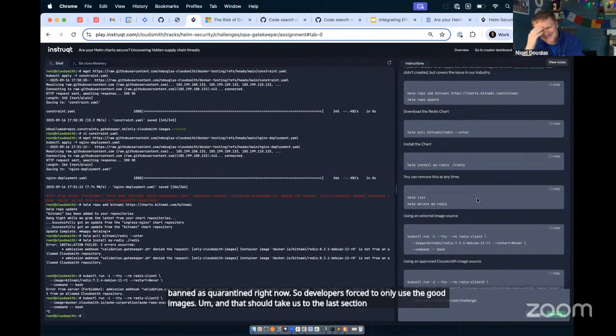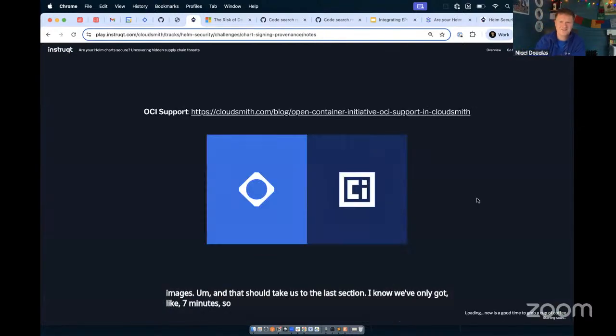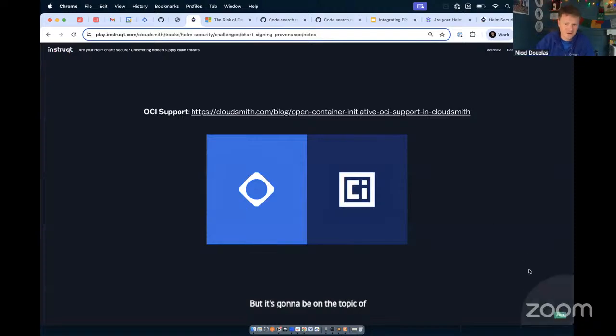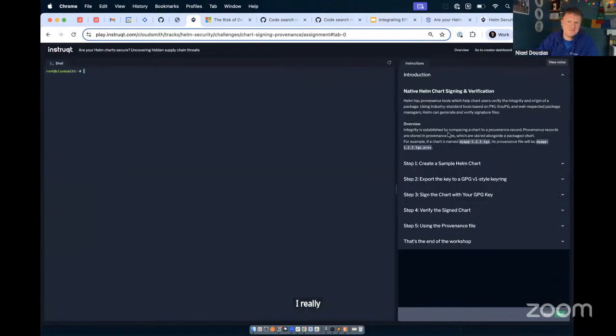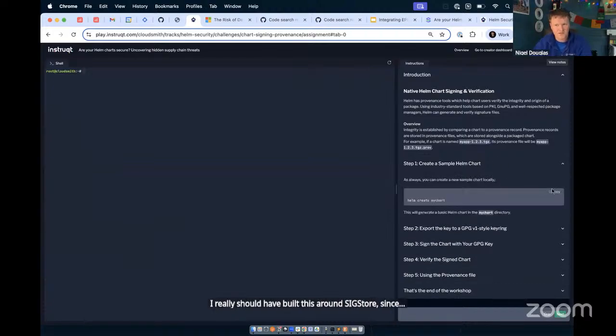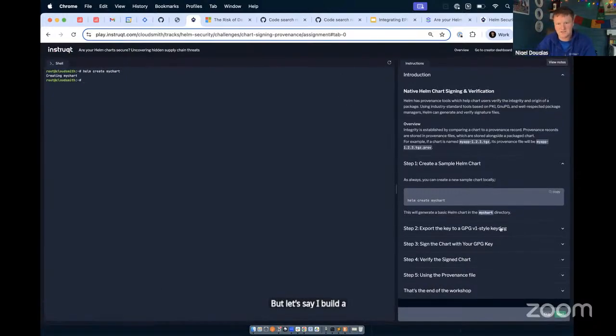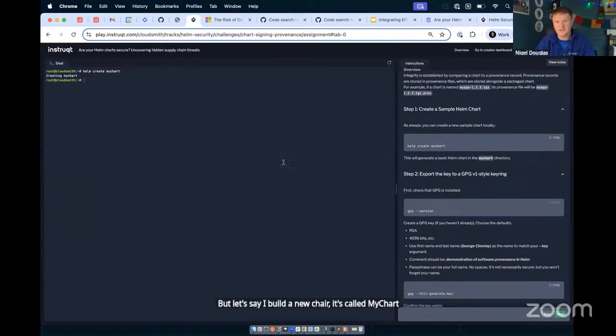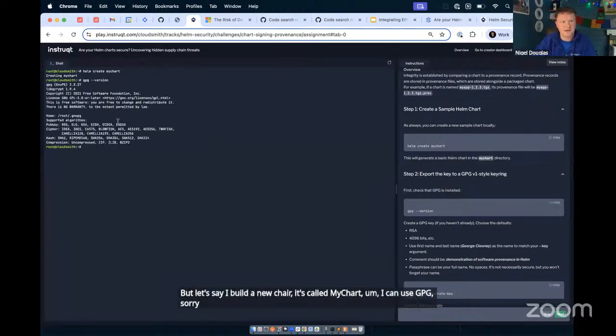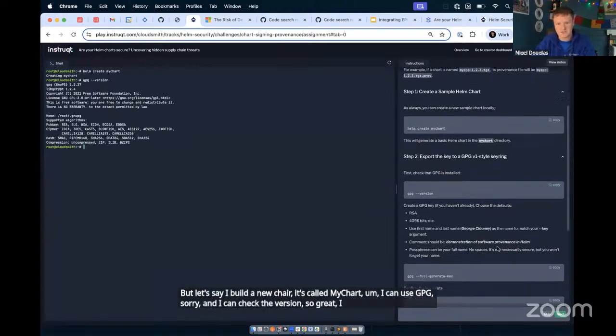I know we've only got like 7 minutes, so sorry, I'm going to have to rush this, but it's going to be on the topic of software provenance. I really should have built this around Sigstore, since keyless signing is what everyone's talking about now, and this is actually around PGP. But let's say I build a new chart, called my chart. I can use GPG, and I can check the version. So great, I've got GPG already installed.